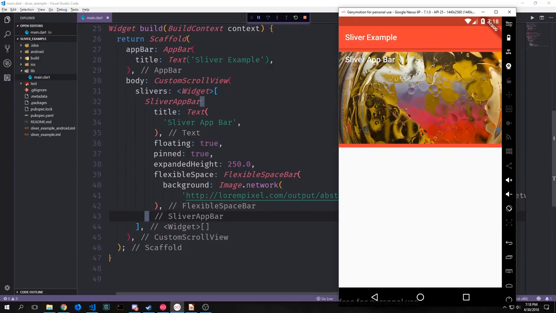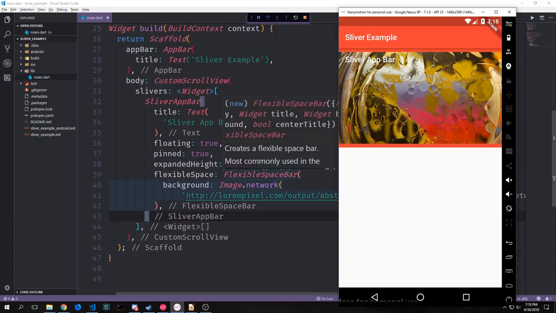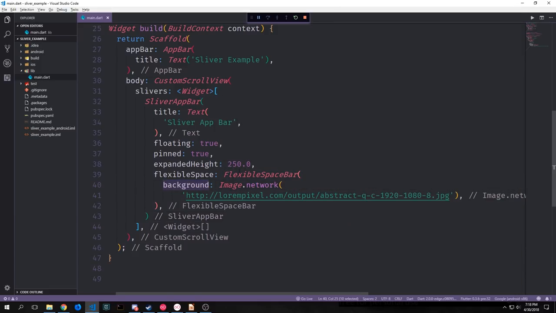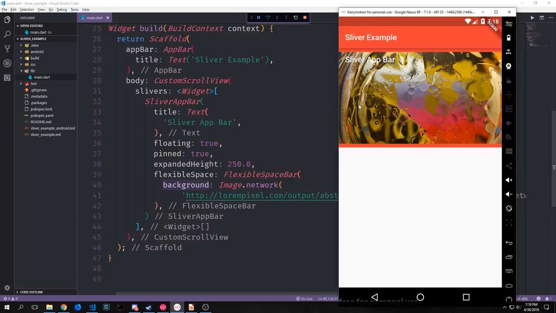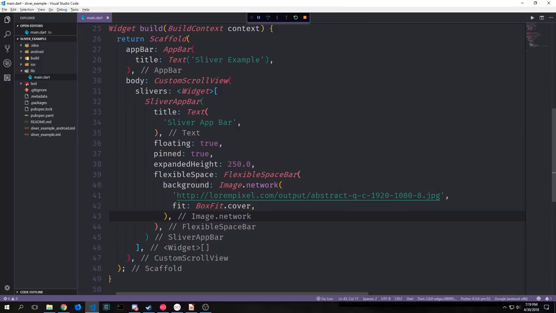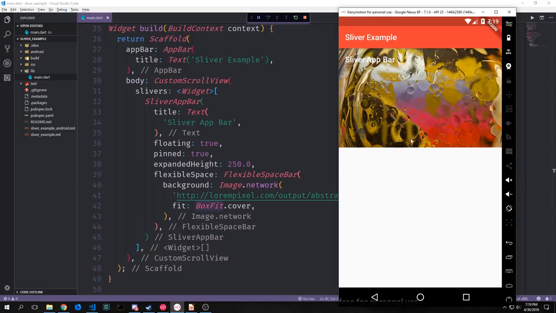So here you can see I've put an image into our flexible space bar into the background, so Image.network. I just got this from lorempixel.com, and this is a 1920 by 1080 image. It just sits in the background of our actual app bar, and when we are able to scroll up and down, you'll see that it sort of moves around with the actual app bar. If we wanted to cover the entire app bar, we can call fit and then put in BoxFit.cover, and you can see now it just covers the entire app bar. So rather than having any orange edges, we can just cover the entire sliver app bar.